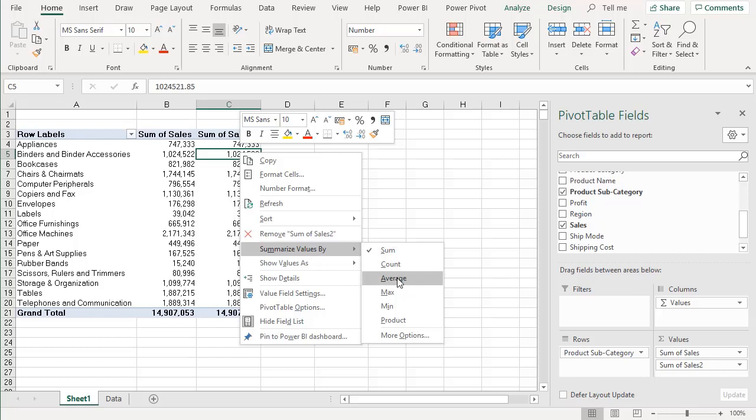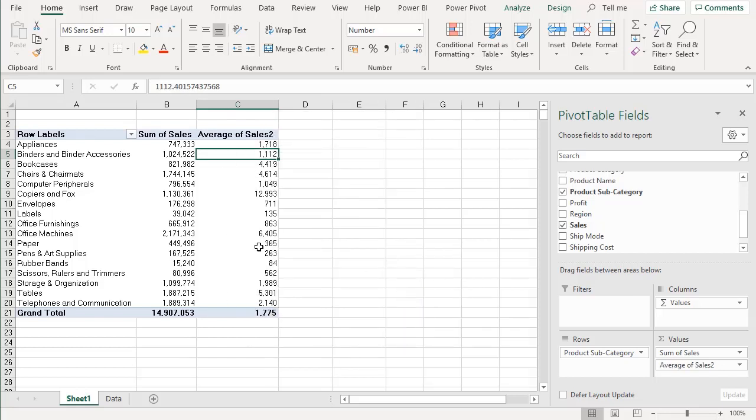So over here now, we can actually say we want to do this as an average. So when I click on average here, you can see straight away now it's actually recalculated for the product subcategories all the average sales by taking the total sales divided by the number of transactions. And you didn't actually have to enter any formulas. And you're going to find that that's a really, really big benefit of using pivot tables, is that we don't normally have to enter too many formulas to make this work.